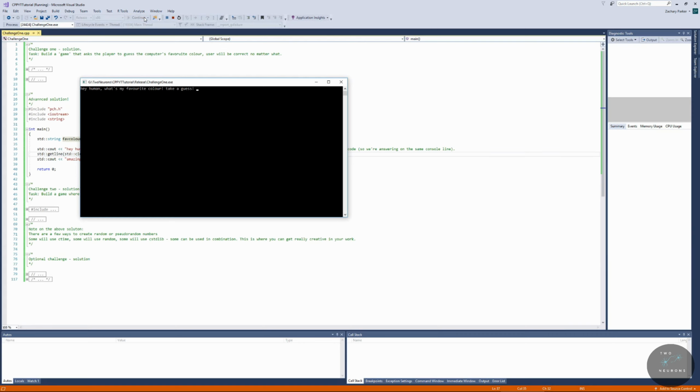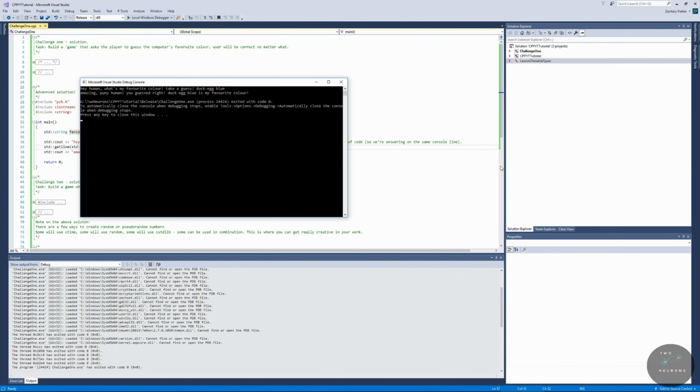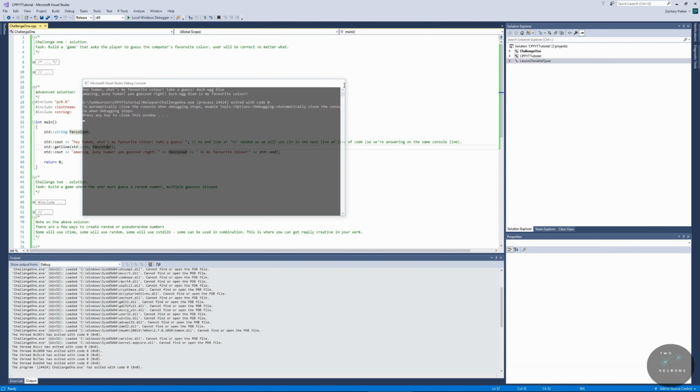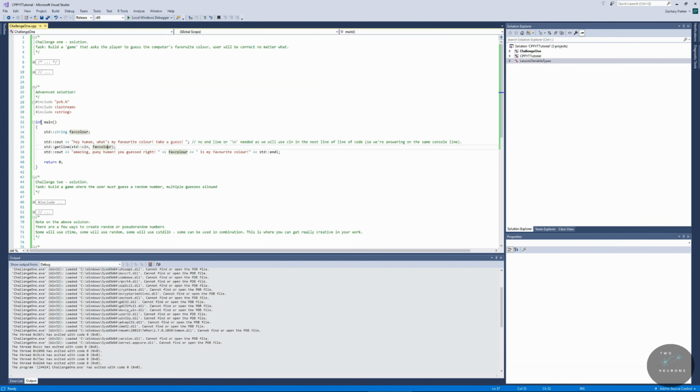Now let's try that, what was it, duck egg blue I tried? I love how liver color is on there. Yeah, it was duck egg blue. Duck egg blue. And you'll notice now the string is picking up that space. So with characters, we don't get that space, but with string, we do.